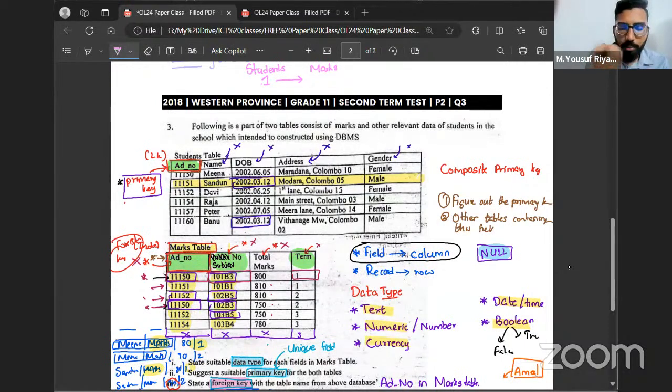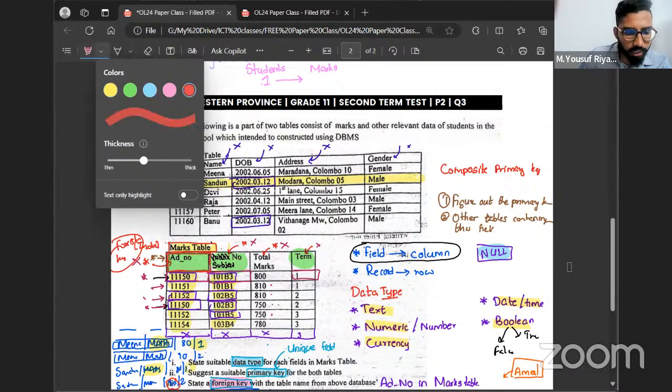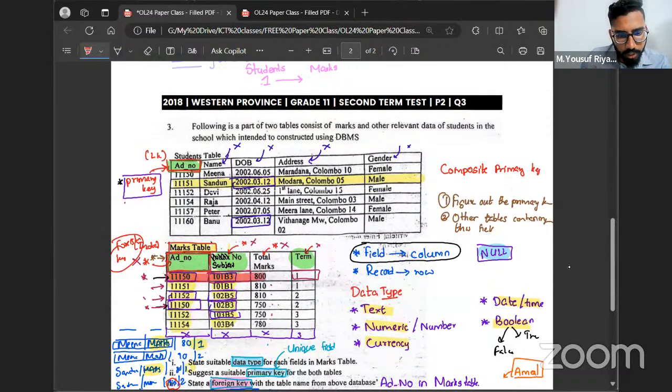We take one student, for example Meena. How many data records respective to her are there in the marks table? Only one, or many? If you look at the marks table, you can see the first record is connected to Meena. Apart from that, the second, third, and fourth records are also connected to Meena.